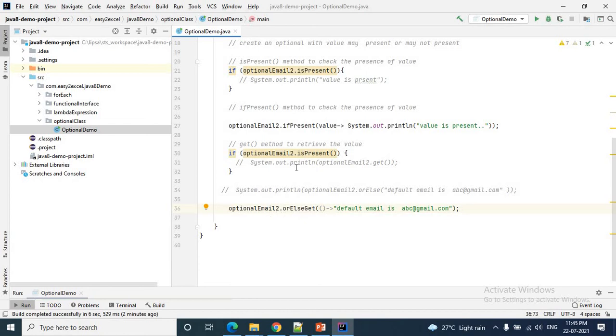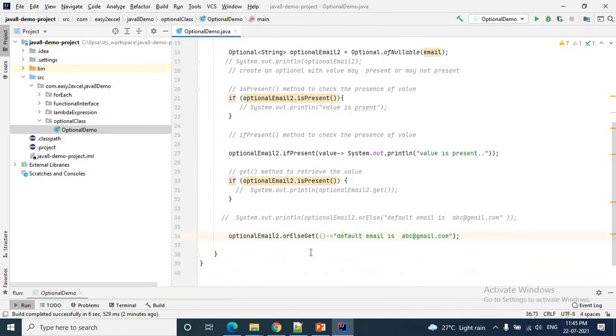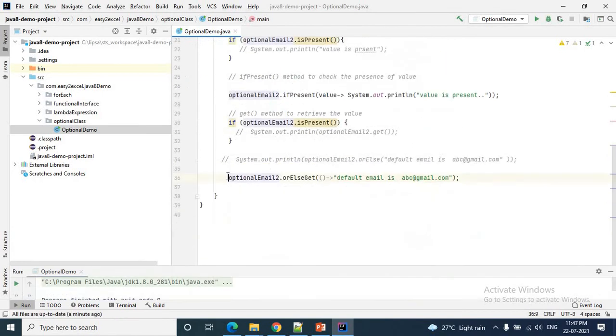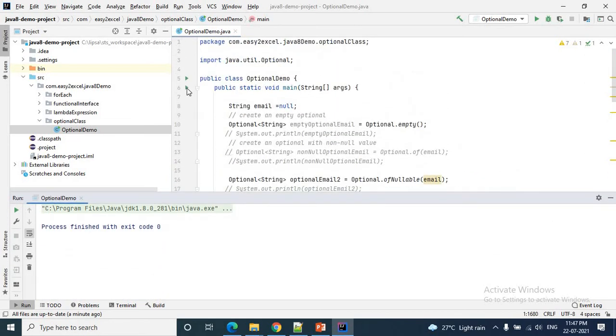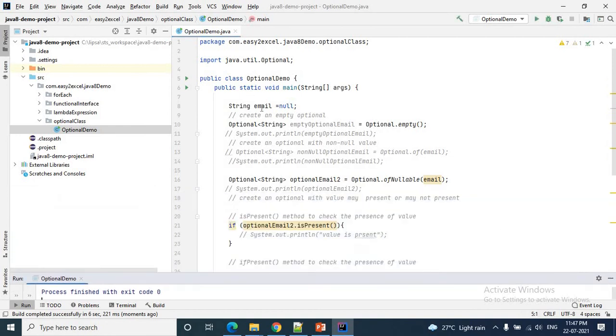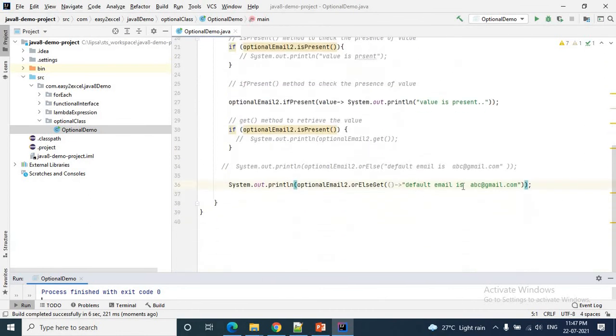Clear? So what happens with optionalEmail2.orElseGet? If the value is present, it will provide us the value. If not present, it will get this one, so this accepts the supplier. Okay, so default email is abc@gmail.com. The value is null. That's why you'll get the orElseGet default email. Clear orElseGet.